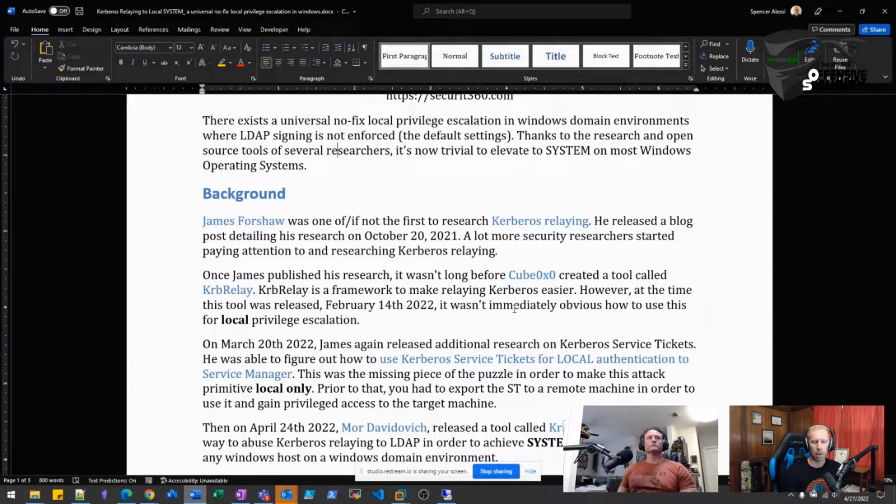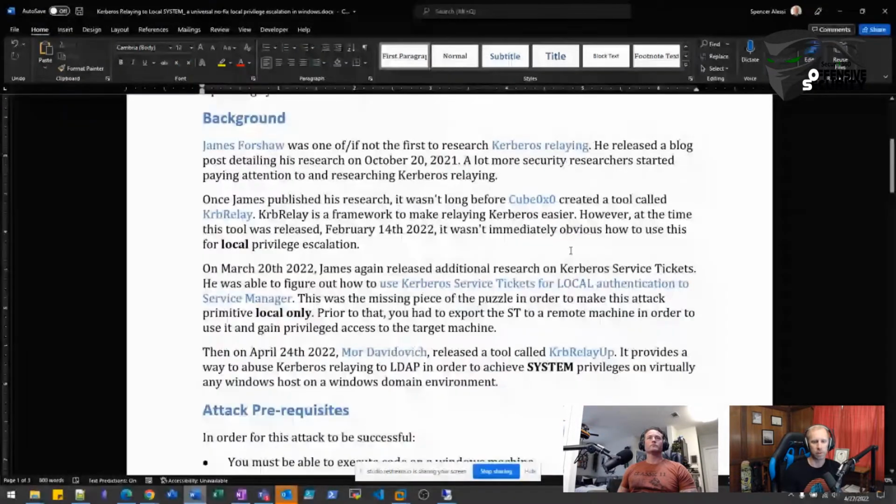Note I have here, it wasn't immediately obvious, at least to me and maybe to others, that local privilege escalation was possible. But in March 2022, just last month, James Forshaw released additional research on Kerberos service tickets, specifically how they could be used for local authentication. And then it was kind of obvious at that point that this could be used to attack a local system to elevate privileges to system locally. You didn't need to use a remote machine in order to abuse this technique.